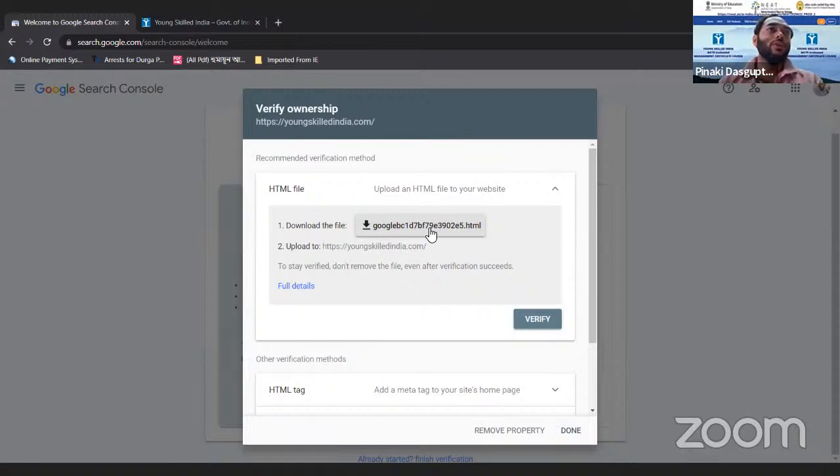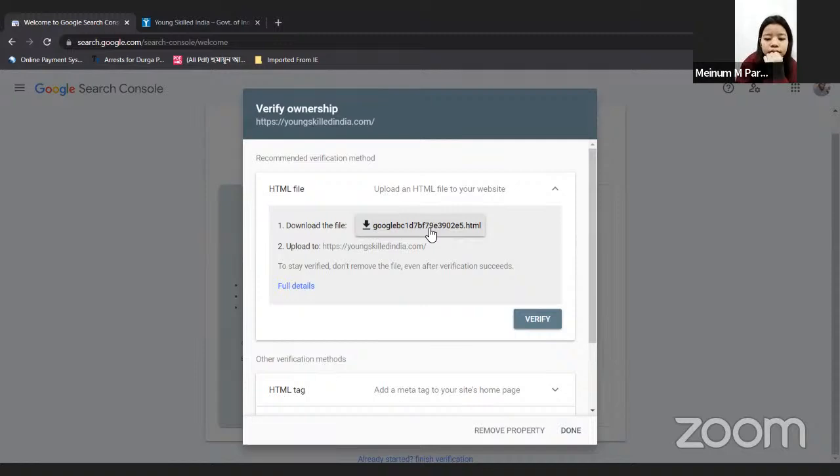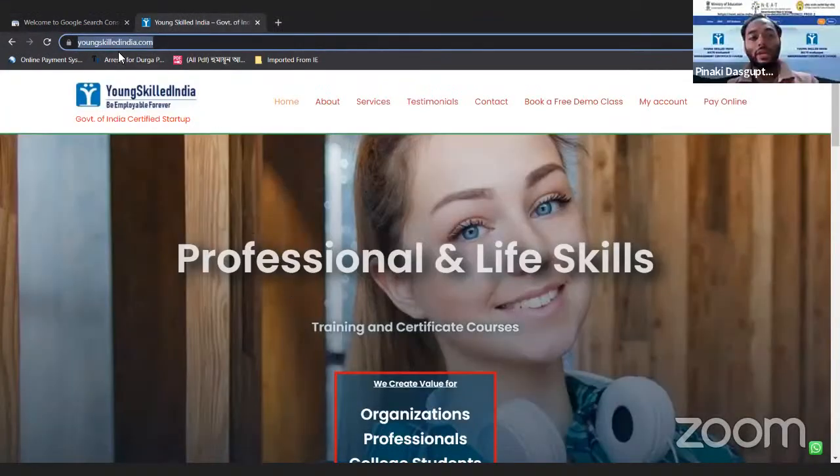Do you have any idea about domain and hosting? The domain is like the name of the website. And what is hosting? So this is the domain name. This youngskilledindia.com is the domain name. It is the identity.